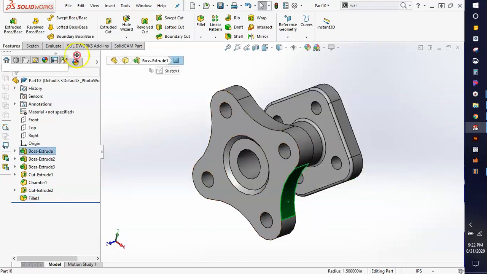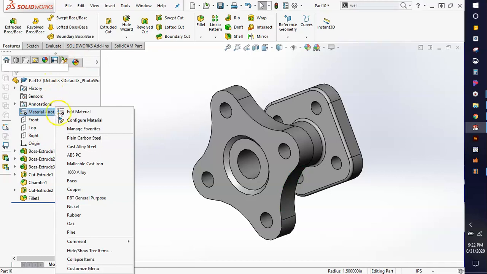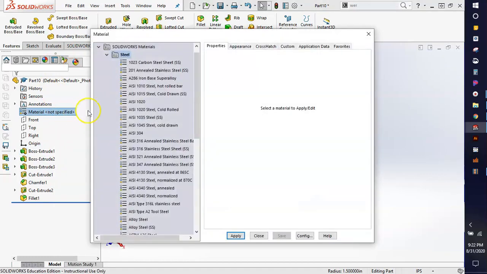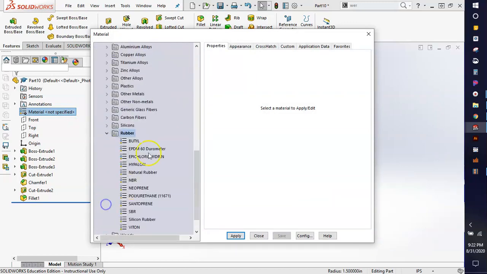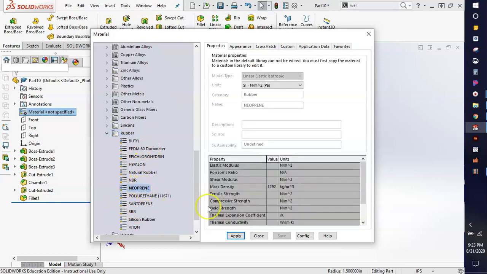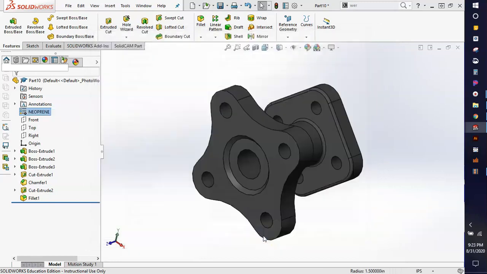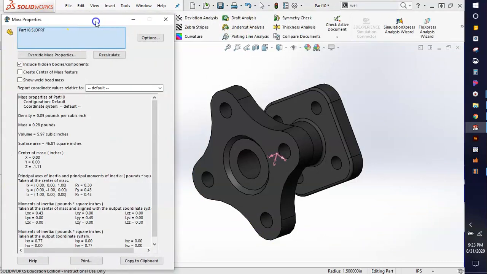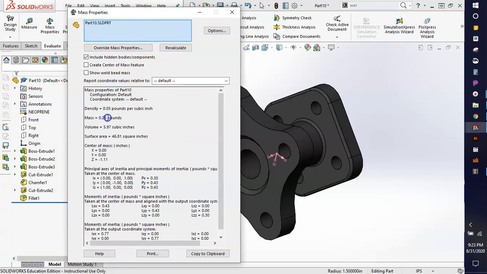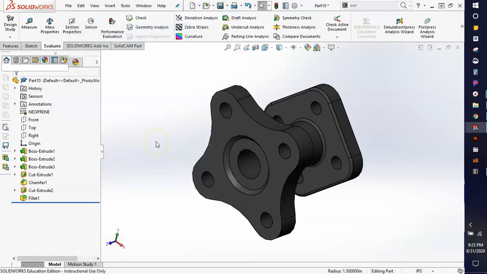Okay, let's change the material, and it says it's neoprene, and it gives you a little message there. It says it's in the rubber folder. So if we scroll all the way down, rubber and neoprene is in here. Apply and close. Okay, now we can go to Evaluate and Mass Properties, and you should get a total of 0.28 pounds. You should get a 0 for x, a 0 for y, and a negative 1.11 for the z. If you got that, you can save it, move on to the next one. If you didn't, please problem solve and figure out where you went wrong.